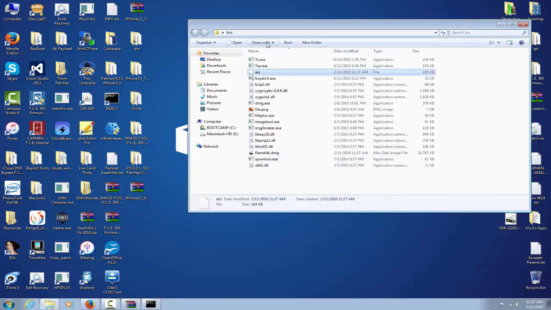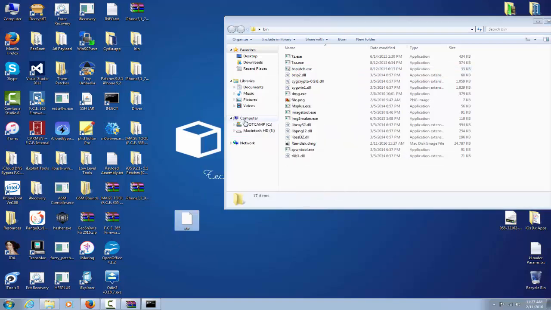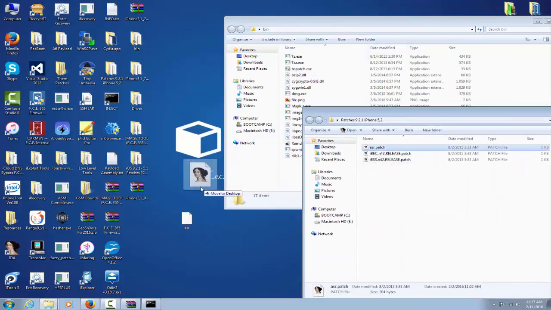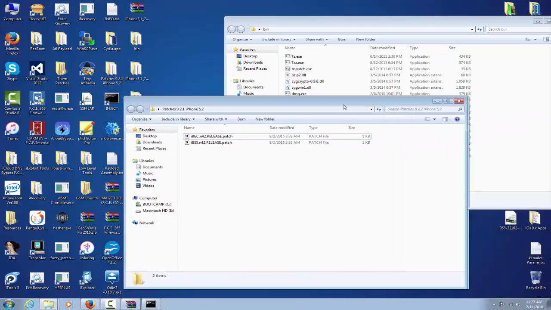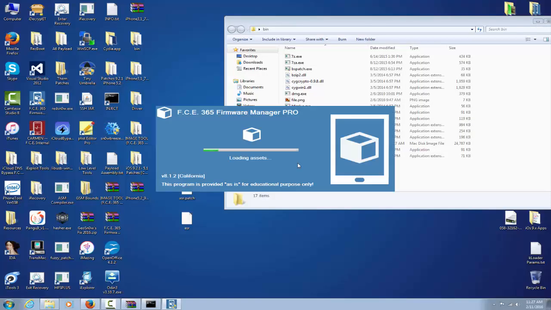Okay, but first of all, we need to create the patched ASR. So I'm going to drag it right here, move and replace. Okay, and we have ASR. The patches now are here. And I'm going to take ASR patch. You can download them from the video that I pointed out in the description, and this patch will be applied to this ASR file. So I'm going to open Firmware Manager because we can do it via Firmware Manager now, because this is the latest version.